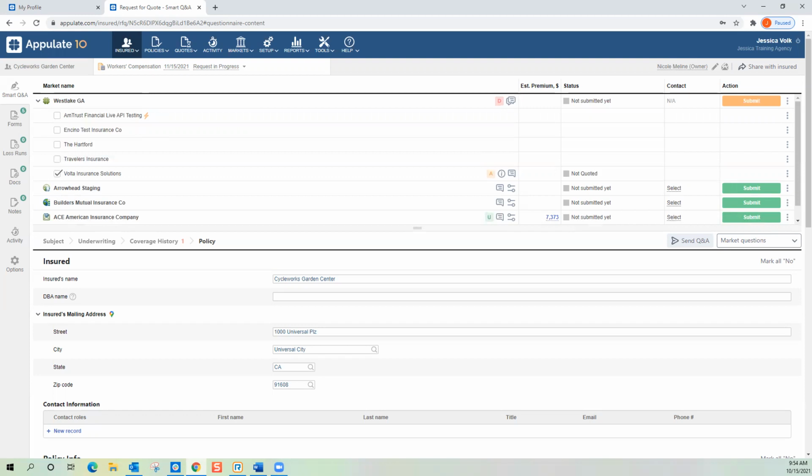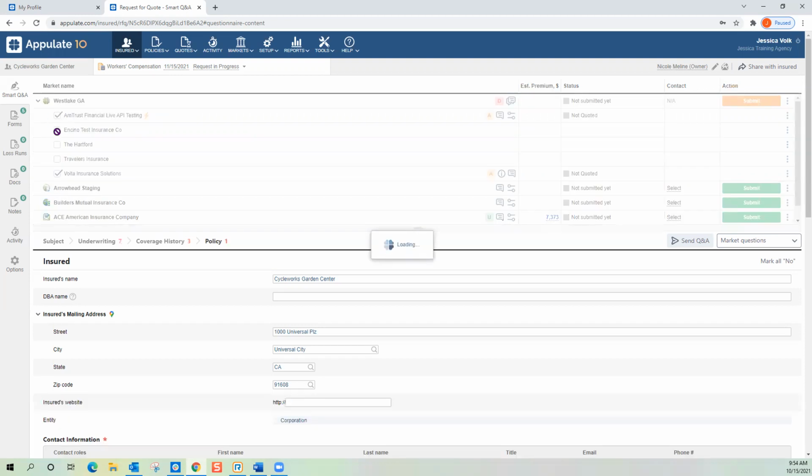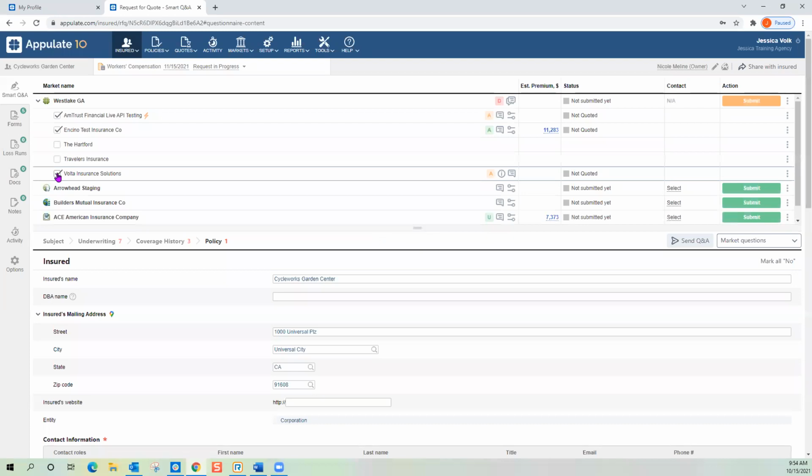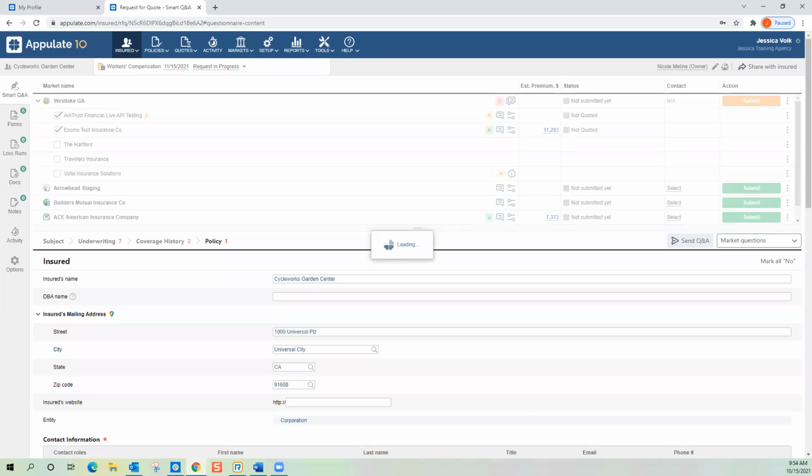The only difference of workflow is direct carriers do not have submarket lists, while MGAs or brokers may have submarkets for you. Using Westlake GA as our example, we're being shown what markets they can approach on our behalf. We also have the power to select and deselect from this submarket list. So essentially, we're telling our MGA or broker exactly what markets we want them to approach for us. So for today, I'm going to choose AmTrust and Encino.